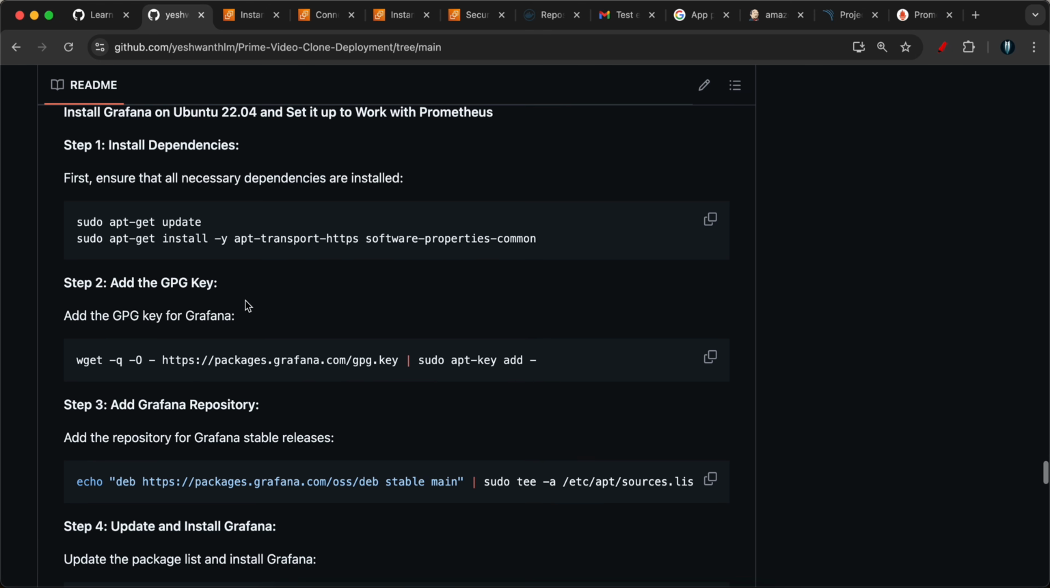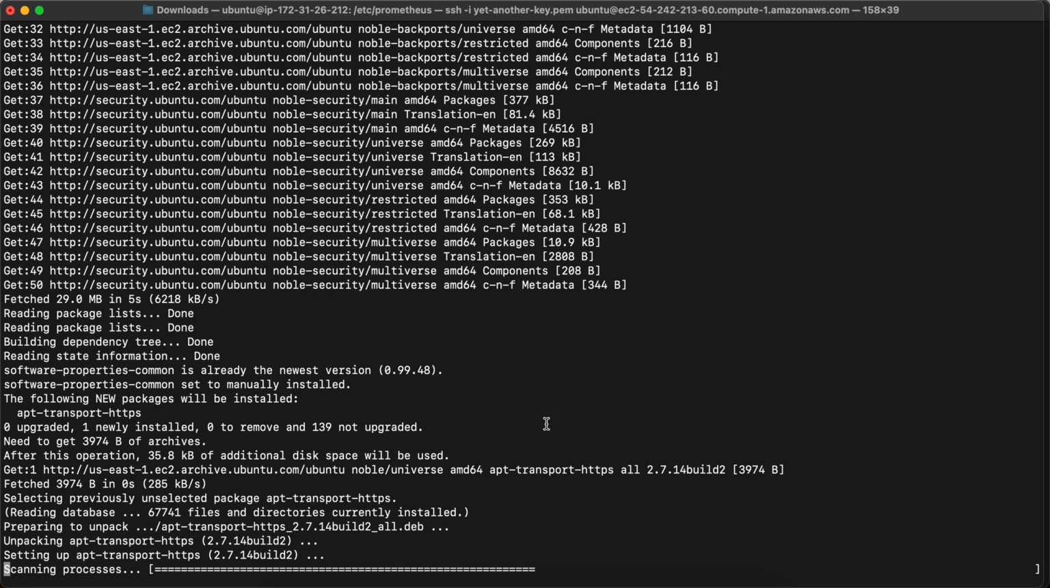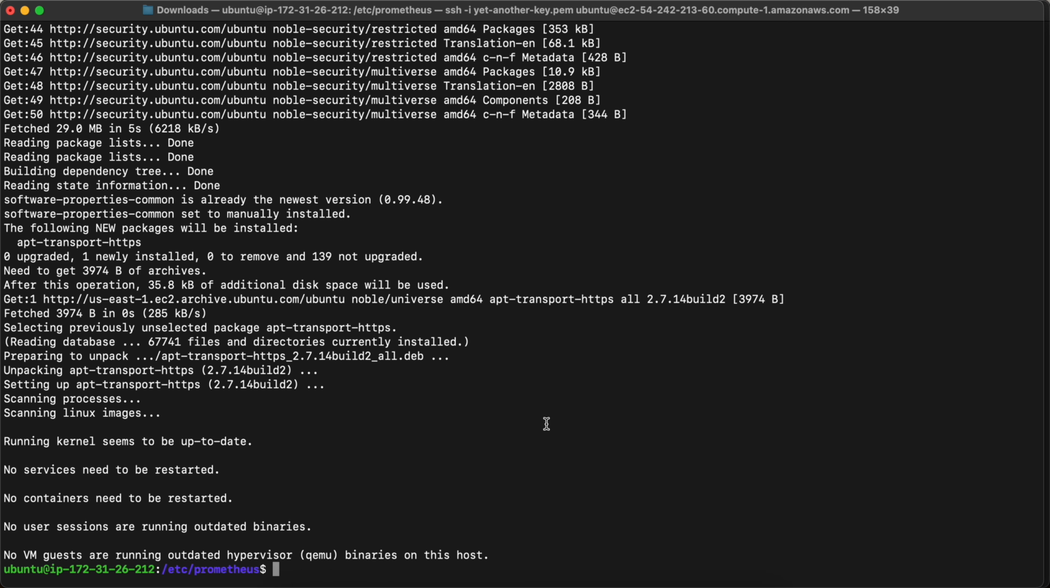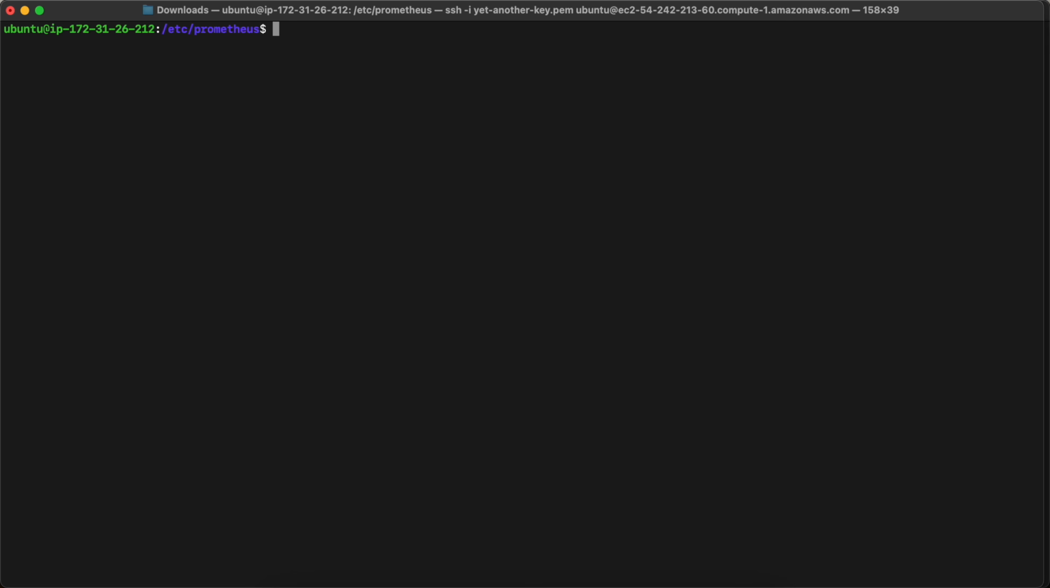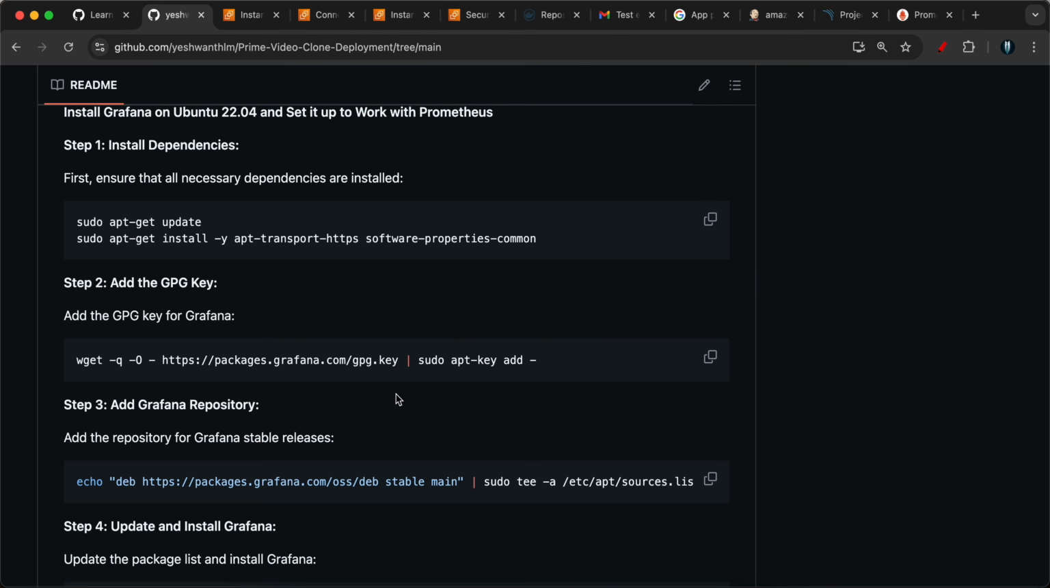And once that is done, we need to add the GPG key. Let me copy the second command. Let's wait for this to complete. I think it's done. So let me clear the screen, and I'll paste the second command that I copied. Before that, let's go outside. I'll press Control C, and let me do cd and come to the home directory, and then I'll add this one. If you get OK, that should be good. That means that you're doing it right.